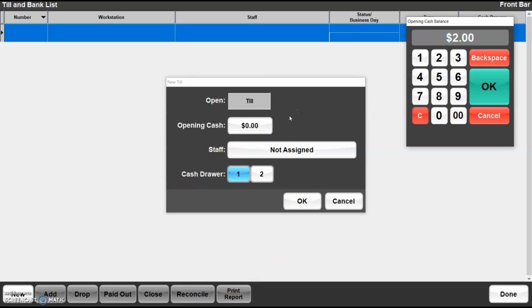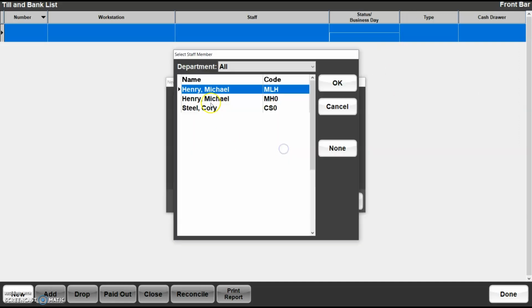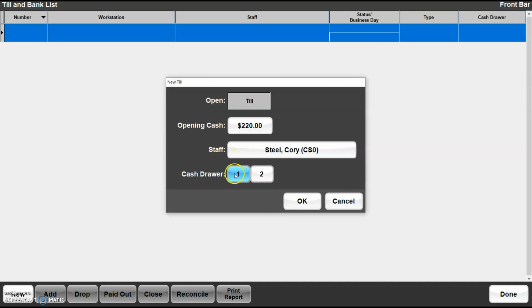Opening cash. So for example, we usually do it 220. I'm using a keyboard, but normally on a touch screen you would actually just touch these in. So you would hit that, and then staff member, assign it to an employee. Cash drawer, so this would be probably a front bar or a back bar, or if you have two registers at your front, then it would be one of those. Hit OK.